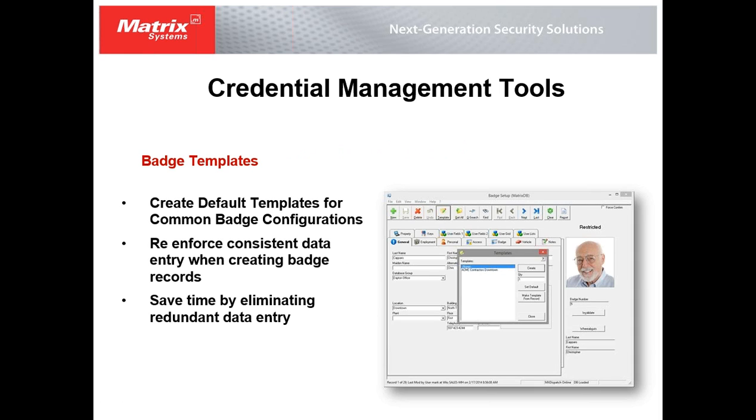So the first thing I want to look at is going to be badge templates. Badge templates are going to give you the ability to create a template that has, say, consistent information that you're always adding. You can create a template where you just say, hey, I want to add 10 records to the system, and I might have a template for a standard employee, or maybe even contractors, or people who have different badge credentials that have like information.